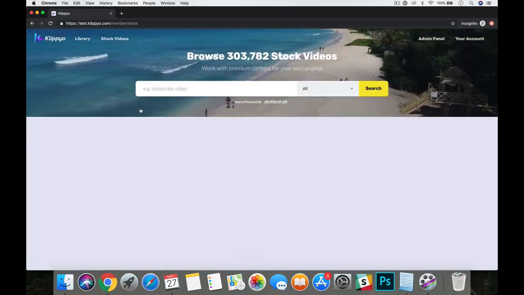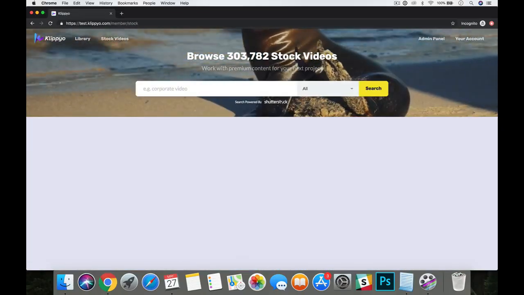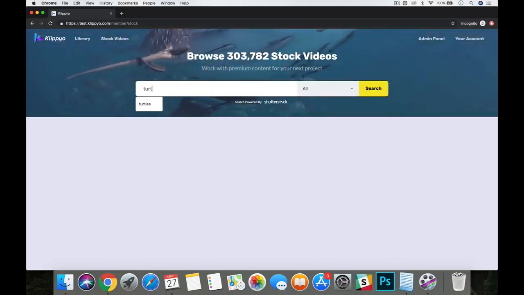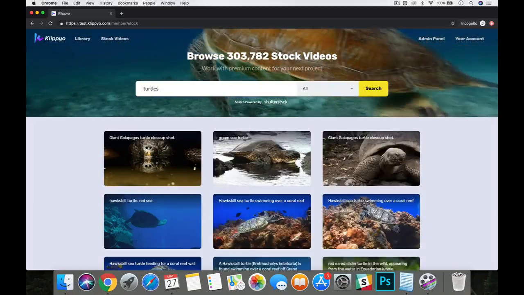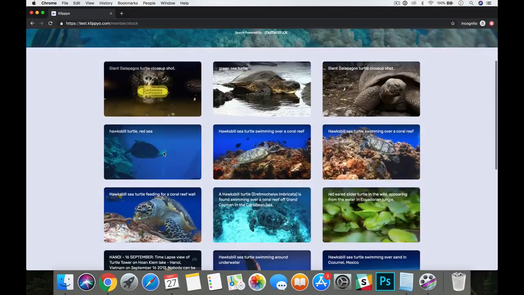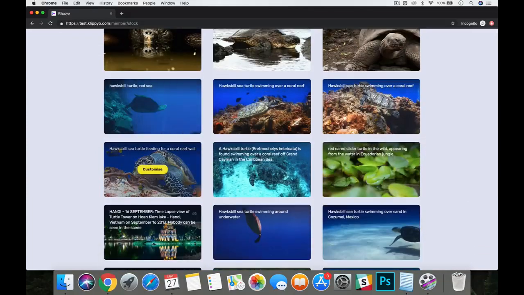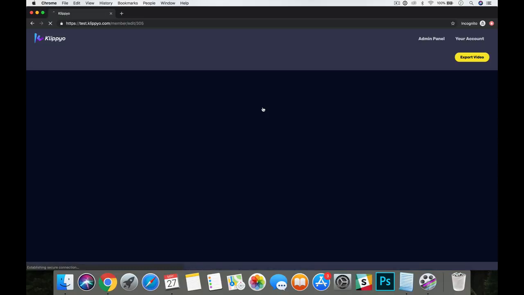Once we click on start with stock, we're brought through to the search page here. So I'm going to search out turtles, click search. It's going to show me lots of different content that I can use, again, related to turtles in my video content. All we need to do is click on customize. What happens now is this particular clip here is going to be added to a brand new project within Klippyo so we can start building out around it. Okay, there we go. That's added.